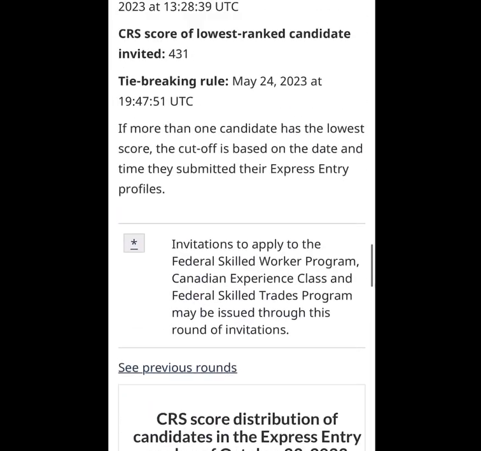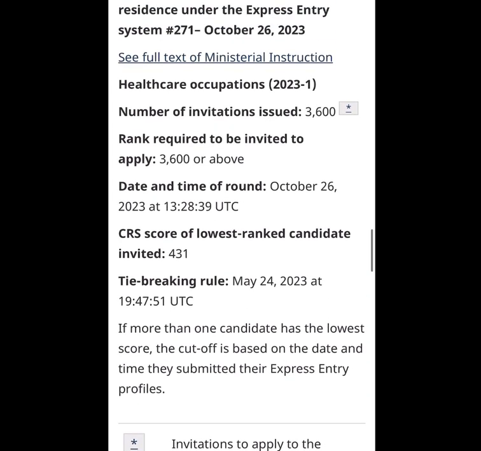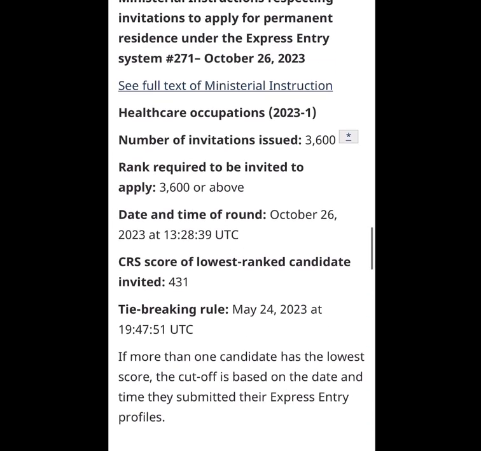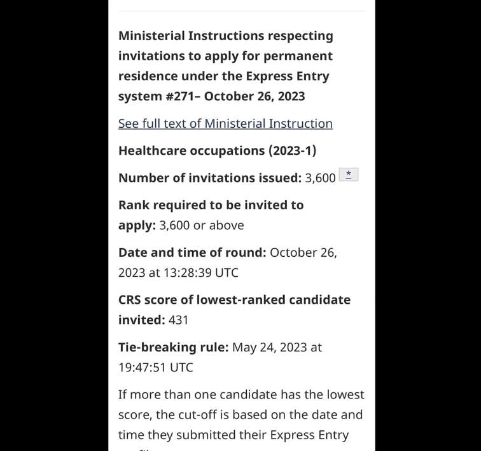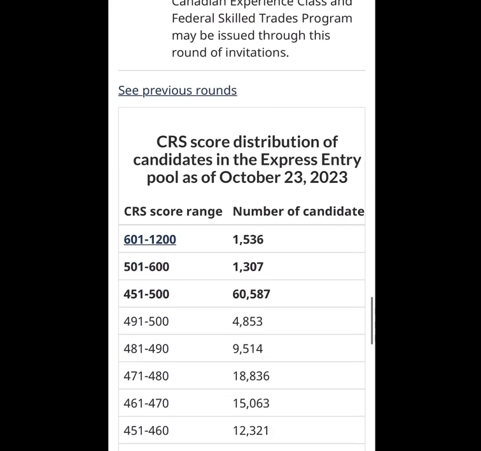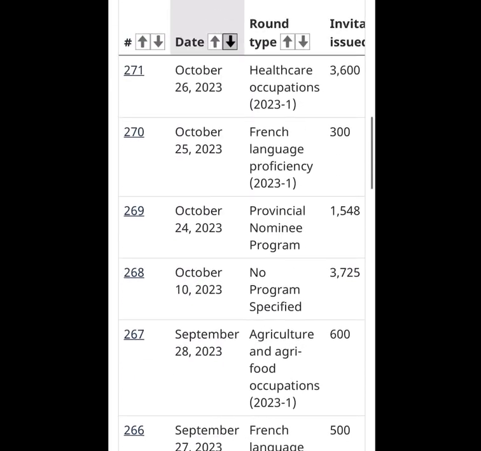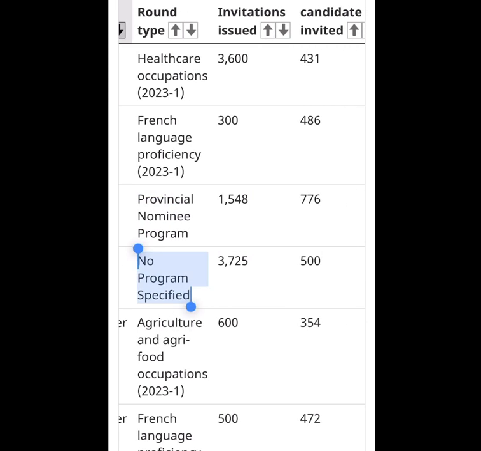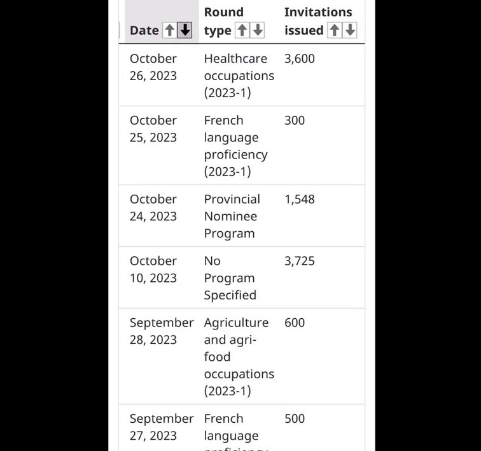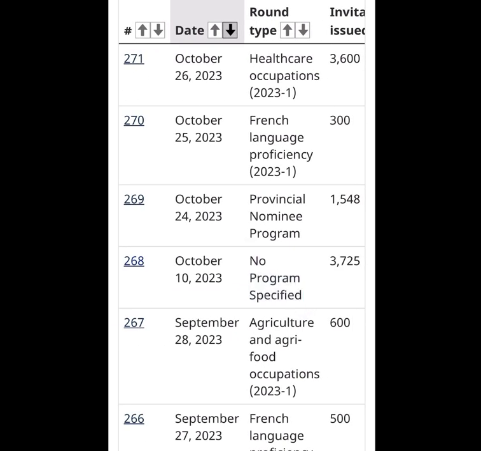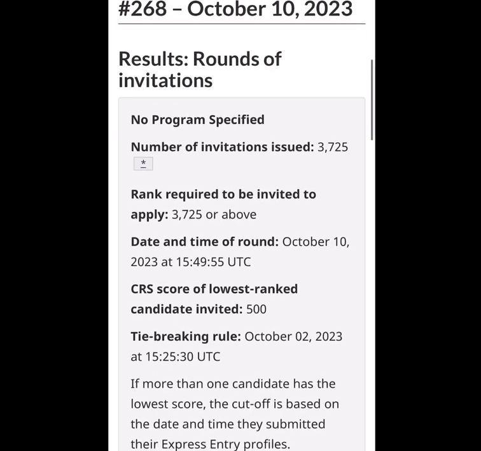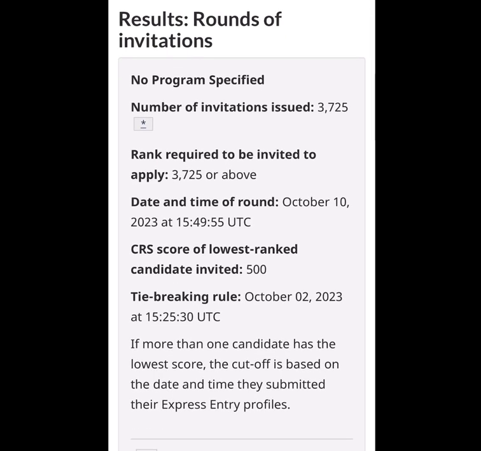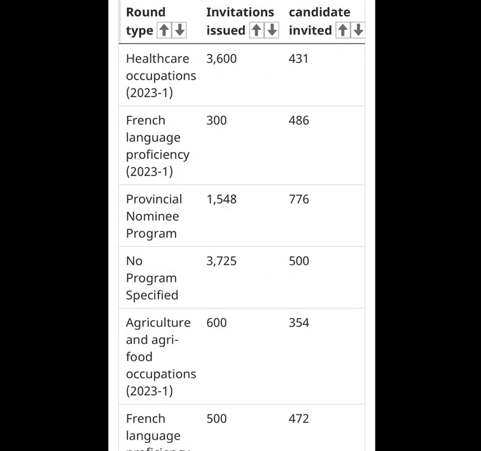There you go. The previous lowest cutoff score was 431, but that was specific to only healthcare occupations, right? So click on see previous rounds for you to know what it is. So the no program specified is the one that you would be interested in, okay? And the recent score for this was, you click on that and you will know the CRS score for the lowest ranked candidate invited was 500, meaning the lowest score that got invited in this draw was 500.